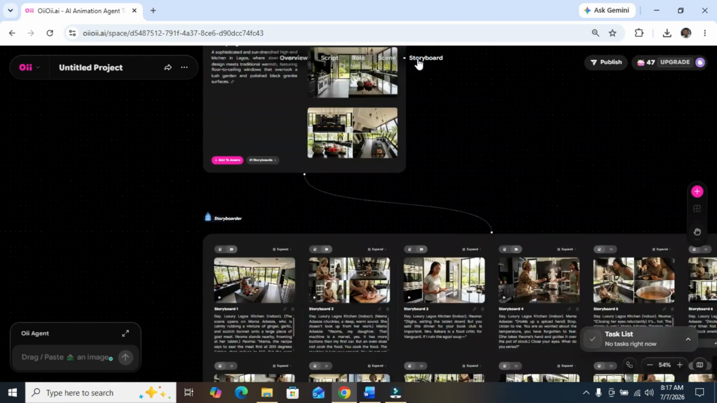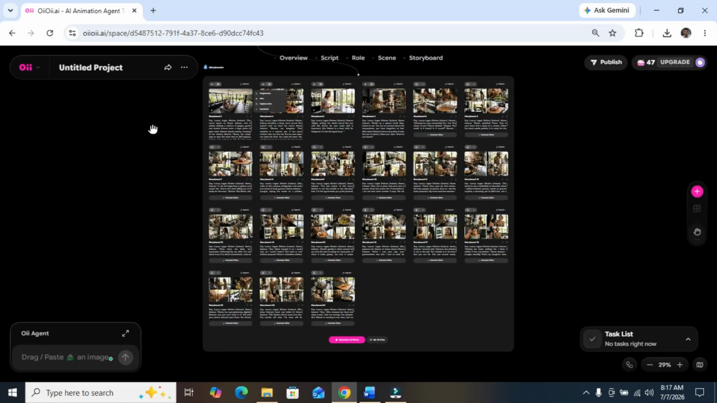And the next one that we have is the storyboard. I'm clicking the storyboard. You can see this is the storyboard. It will first of all create all the images. From there, it will give you options to animate them. This is the storyboard of the whole story.